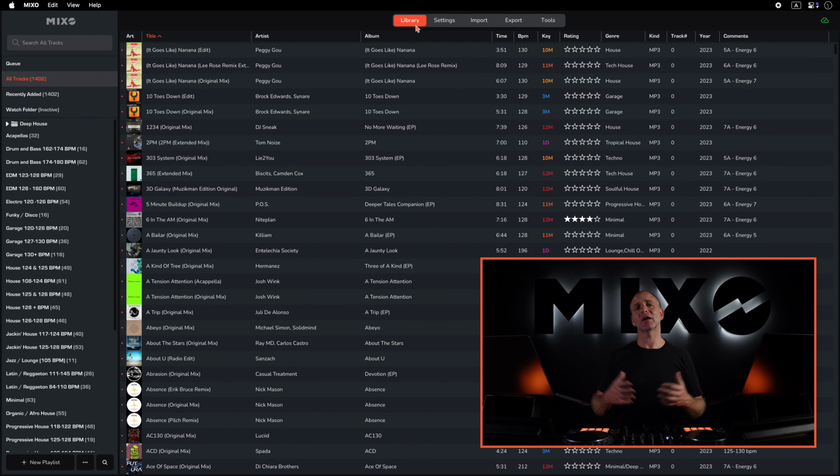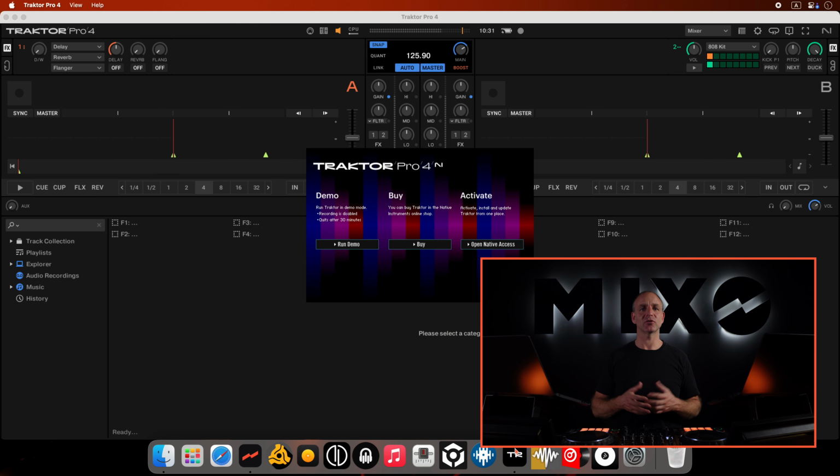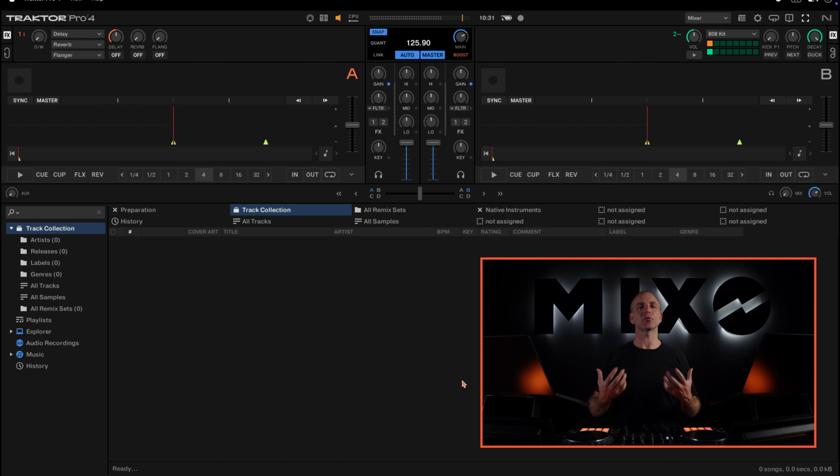Now we've imported our library into MIXO, let's transfer everything over to TRAKTOR. Before we do anything in MIXO, let's have a look at TRAKTOR and you'll see there's nothing showing in the library, so it's ready for our MIXO library to be imported.